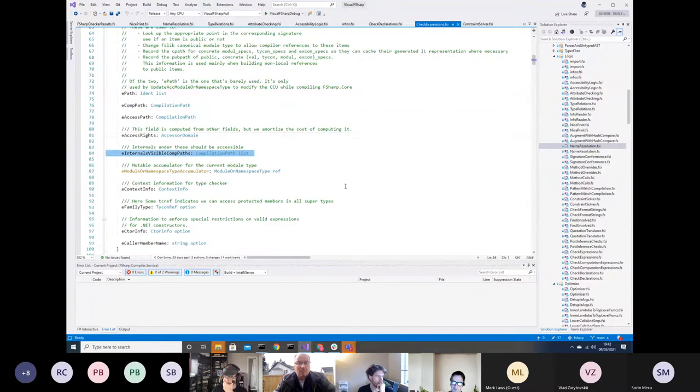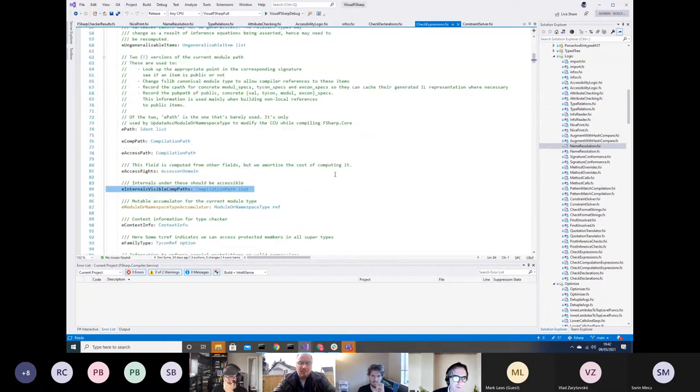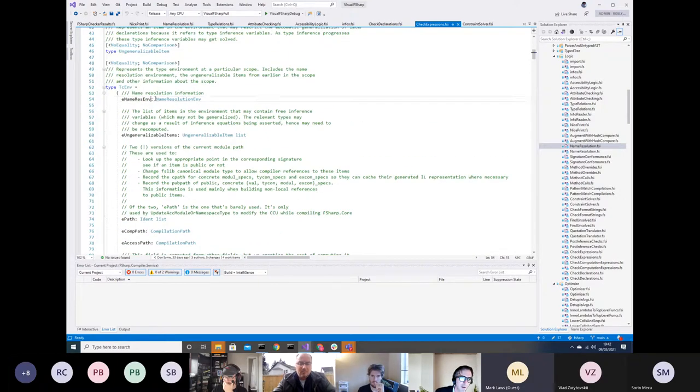This sort of thing here is just used to process what can we access in terms of internal visible to. But you can see here that the rest is not so interesting. The real action is up here, and then this one is related to type inference. We will get to that shortly.